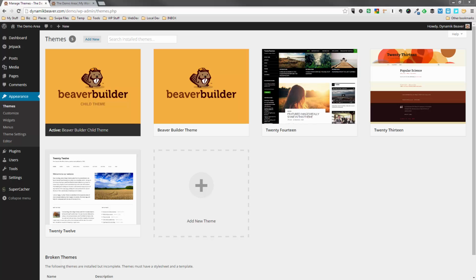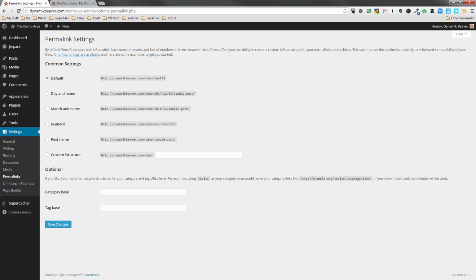Just carrying on from our last video where we showed you how to install the Beaver Builder theme, and now I'm just going to show you how to configure it. So today, first thing we're going to do is something that I do on every WordPress installation, and that is go into my settings, permalinks, and let's change it from the default random number that it assigns to one that's called post name down here.